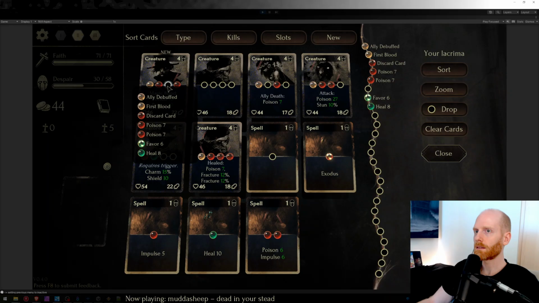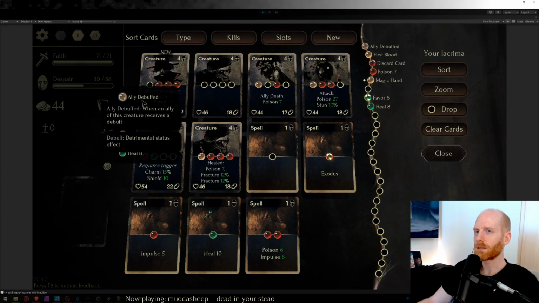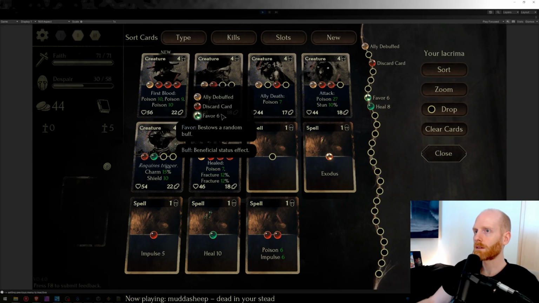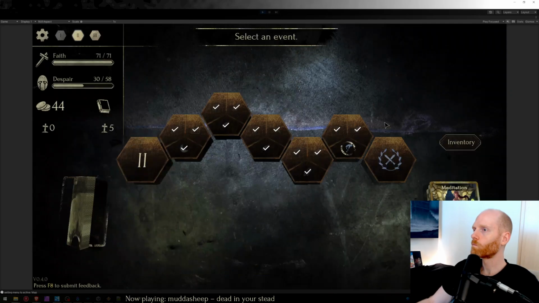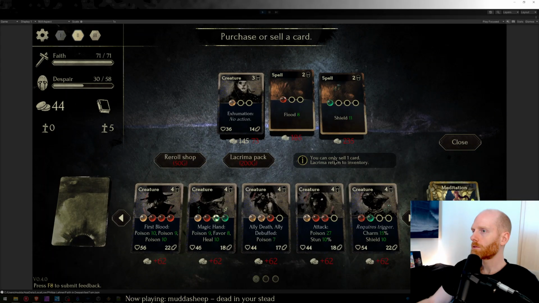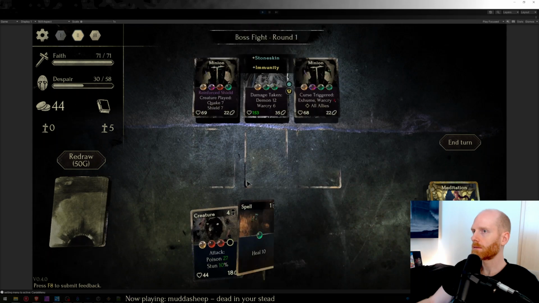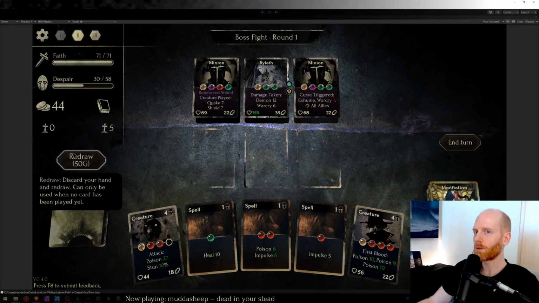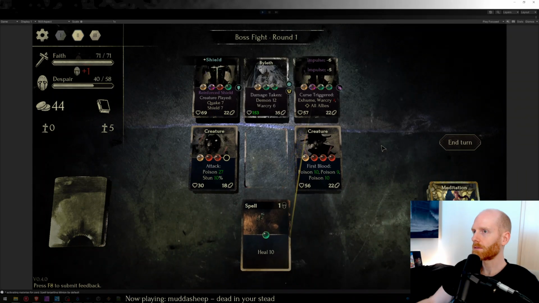You know what's funny? I reduced it to 50% and now the cards don't appear anymore in the shop. So I might have to change that again. Shop still works. Let's go to the boss fight. Looks good. Oh, I cannot redraw because I don't have money. Okay, that's fair. Fair enough.